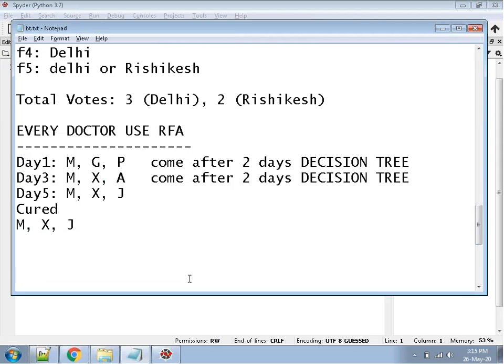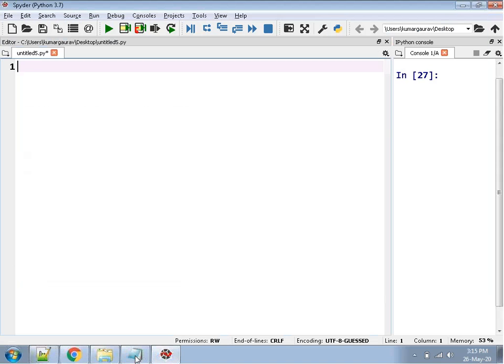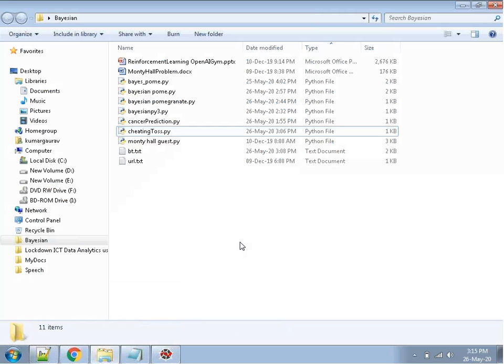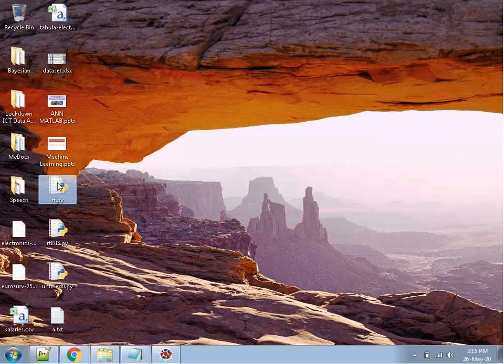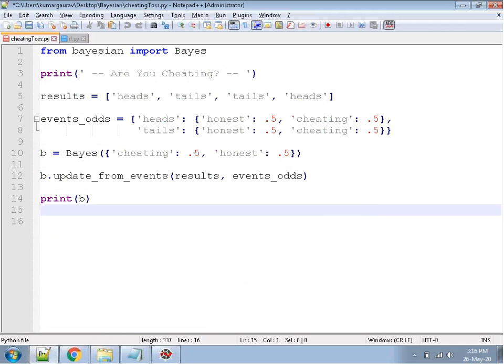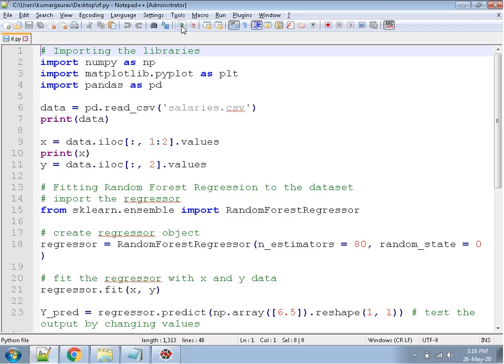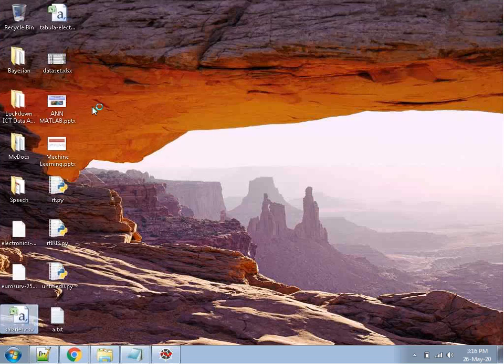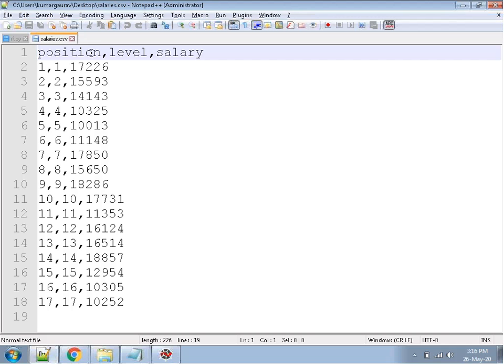And now you can see the implementation part. In case of the random forest approach, if you want to implement it in Python, I'm showing you that data set. So this is the data set. First of all, I will show you the data set. One is the position ID, suppose 1, 2, 3, whatever it is, then position, level, and salary. So we have this particular data set, and from it, we want to predict the values.